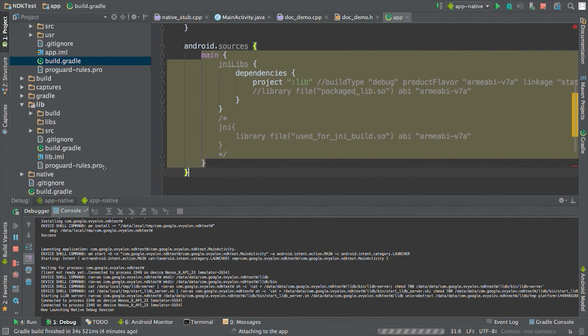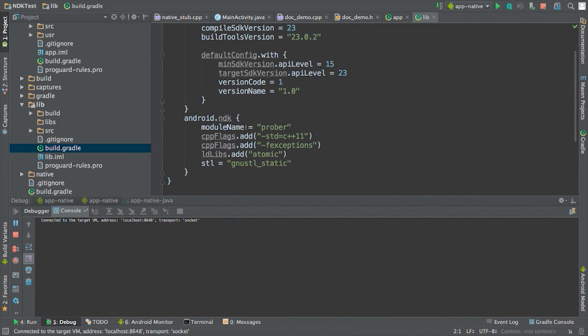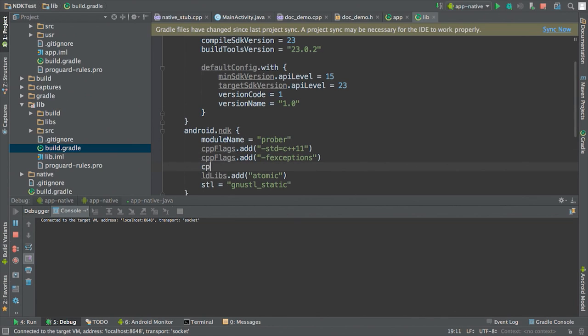The other feature we have that is more genuinely experimental is for C++. I forgot to put it in here. We've actually added the specification for, I can now say cppFlags, if I can type, for split dwarf builds.